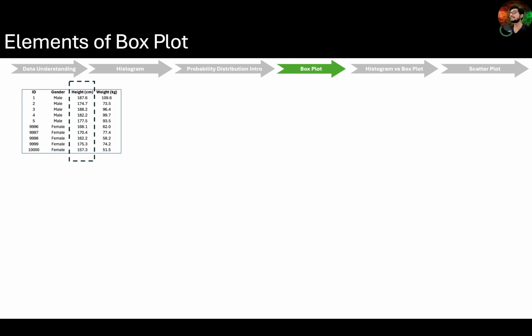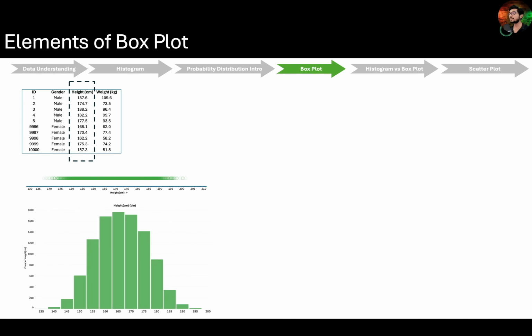Remember how we created the histogram earlier? We only used the height field for that. First we place all individual heights on the x-axis and then we group them into height bins for cleaner visualization. This binning process allowed us to neatly organize the data and display it as a histogram. Awesome! So far, you have clearly grasped the concept of a histogram.